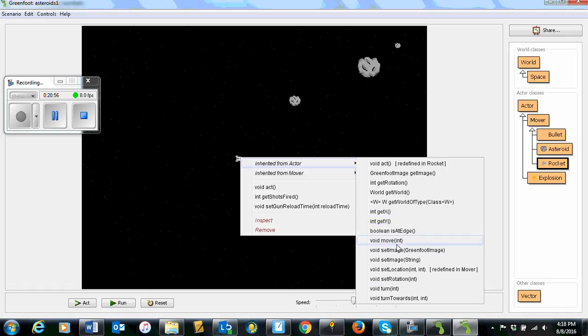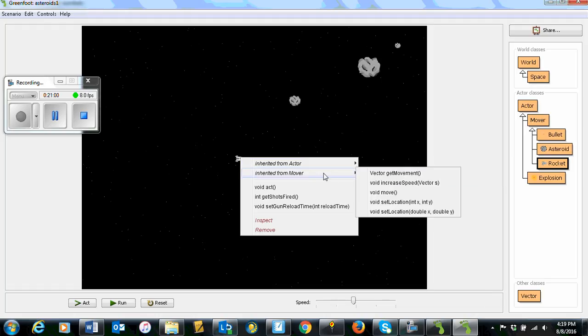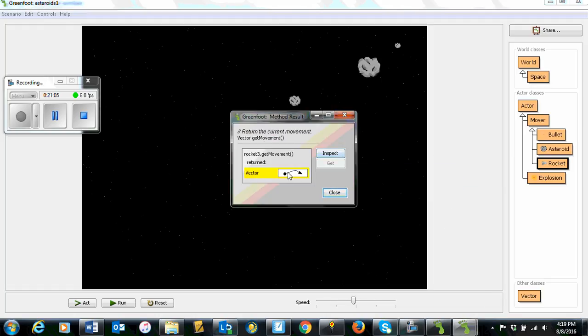There isn't actually a get speed that I can see. There's a move, there's one for increase speed, there's one for get movement, but it returns a vector, and it's not really a physics vector. So they've made a slight little change there. So we're going to be unable to determine the actual speed of the rocket.